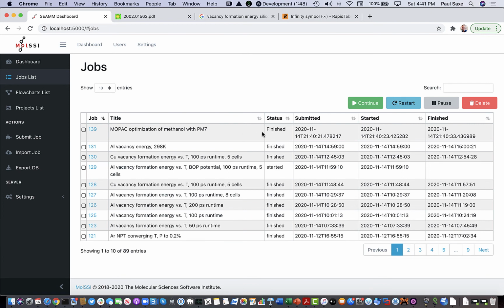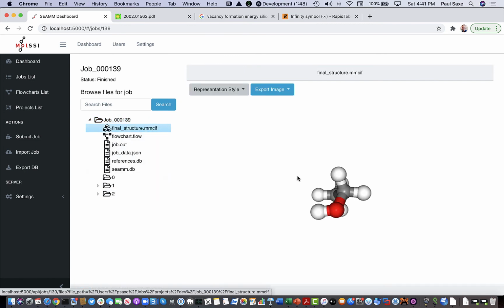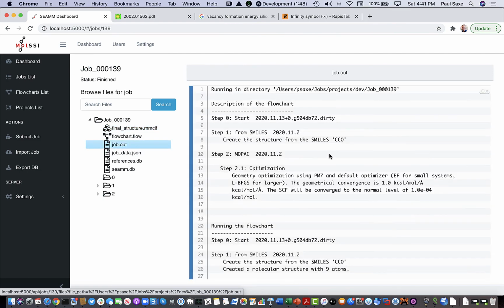It's finished. It was a very quick job. So if we click on the job itself, we get a list of files and so forth. If we click on one of those, we get whatever it is. So in this case, that's the structure of the ethanol that we've optimized. Job.out will have a summary of what was going to be done at the beginning. For a long job, it's nice to see what's going to happen, and then it will show you what actually happens as it runs the flowchart.